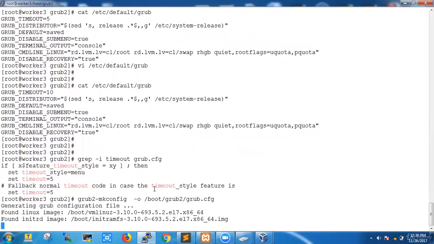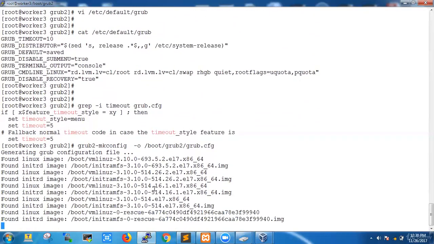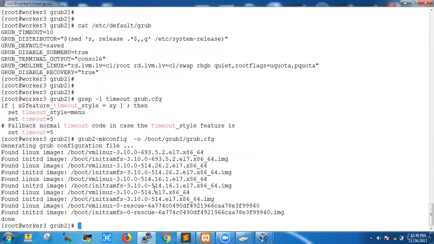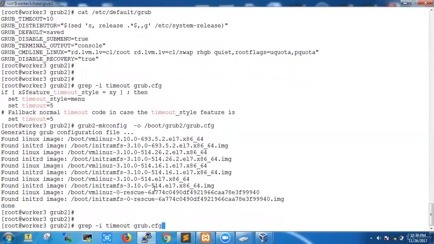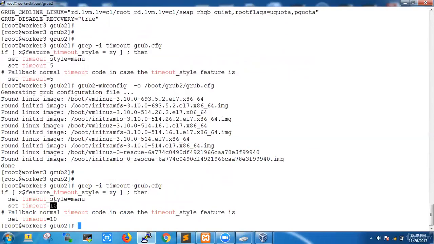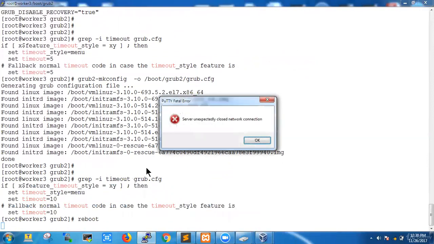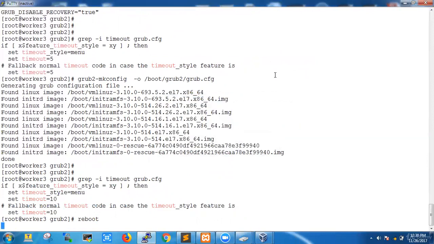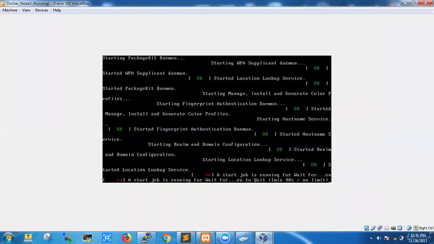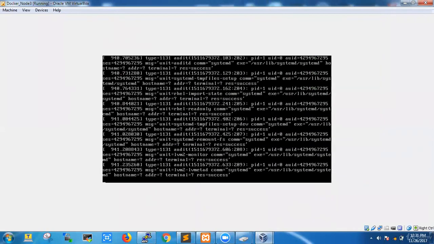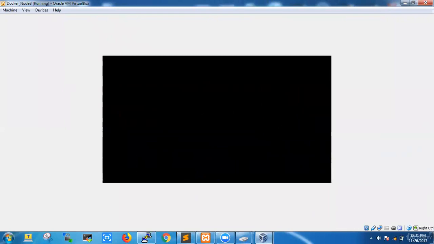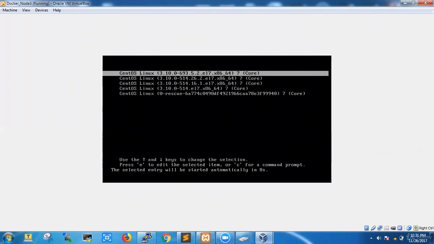It will take a few seconds to make the changes in the main configuration file by reading the input files. Now let us check. Now we can see that here we have 10 seconds. Now let us boot the operating system with the command reboot. All right. Let us go to the main console. This is a putty session, so we cannot see the boot process here. So we have to come here. Here we can see that it's waiting for 10 seconds.